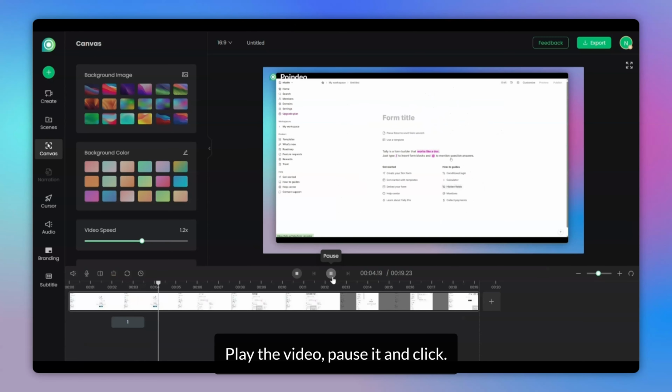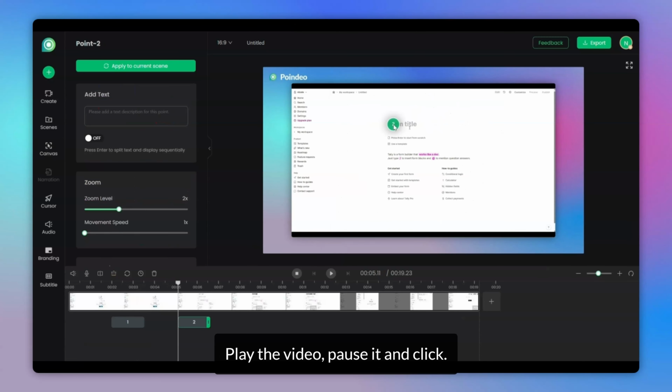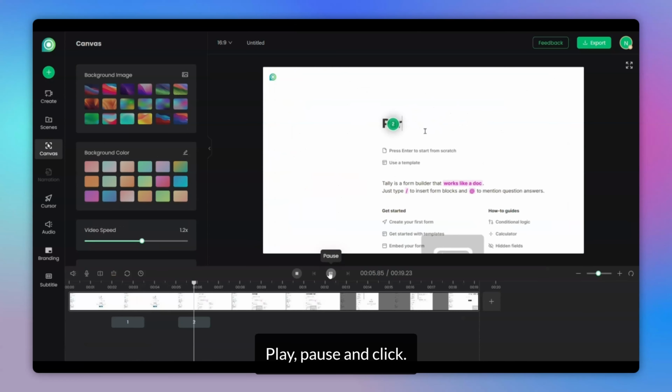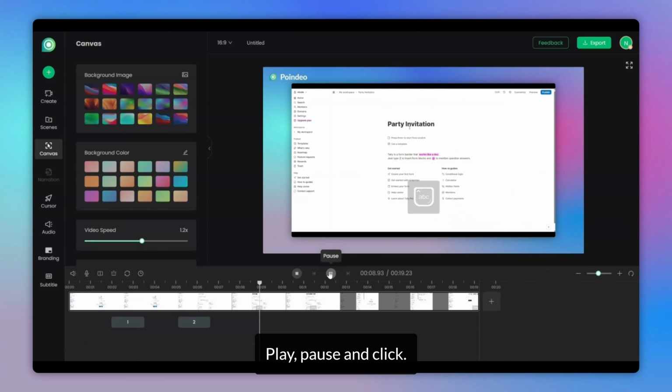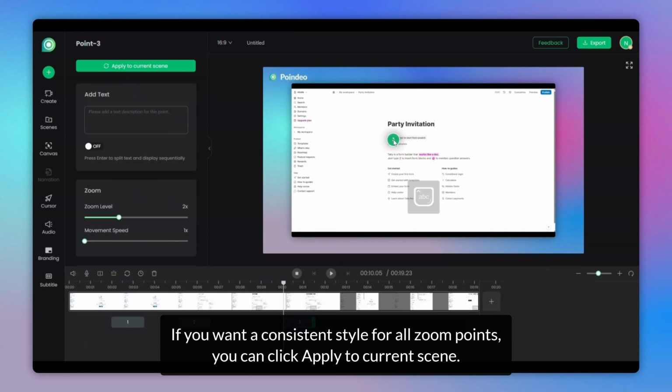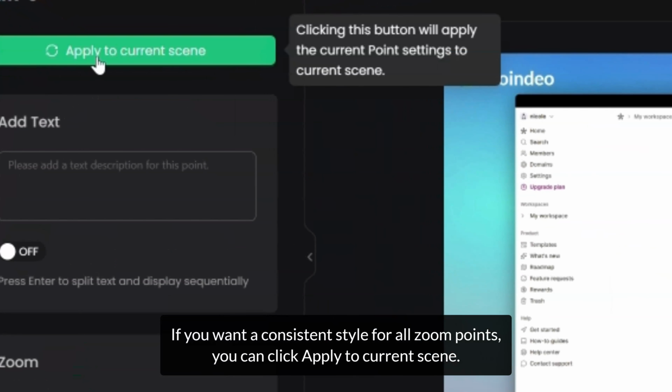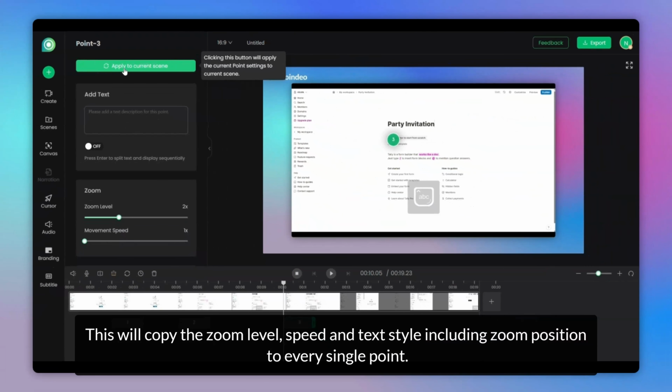So you can just repeat the process to add more zoom points to show the steps. Play the video, pause it and click. Play, pause, and click. If you want a consistent style for all zoom points, you can click Apply to Current Scene. This will copy the zoom level, speed, and text style, including zoom position, to every single point.